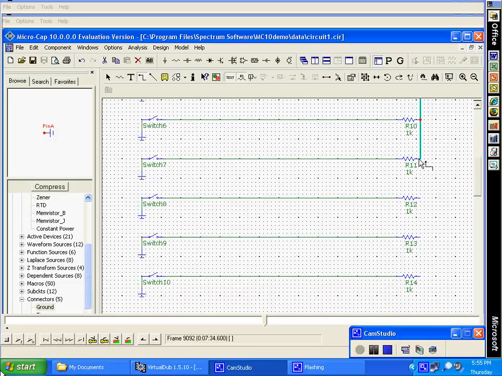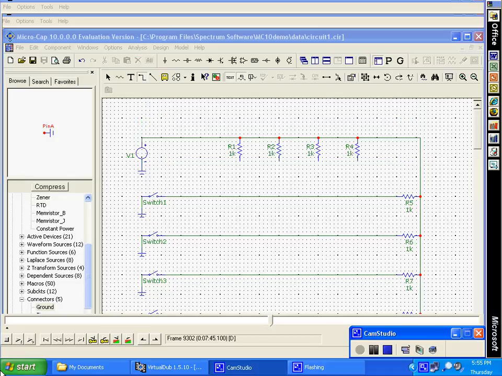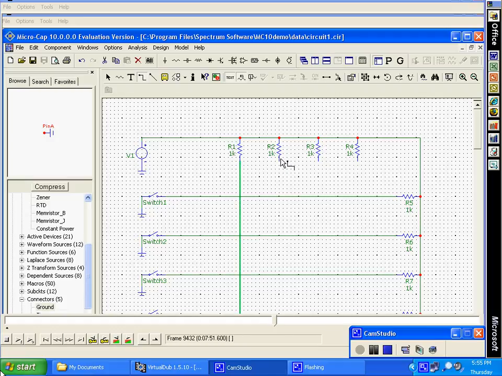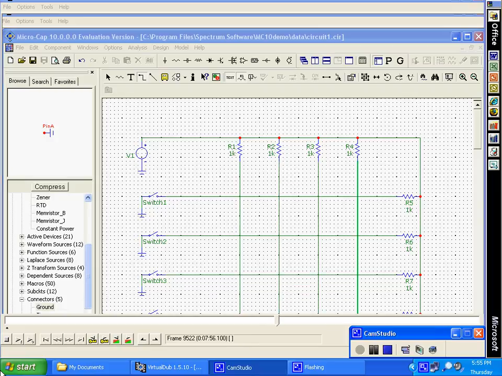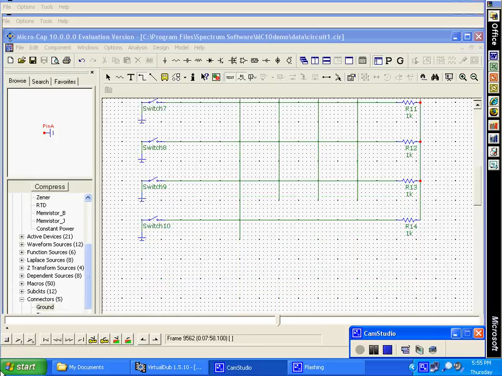Still more wiring needed. I bring this down. I don't want it to hook to any of these wires. That's why I'm stopping it, not connected to any wire. To have the decoded value represented.